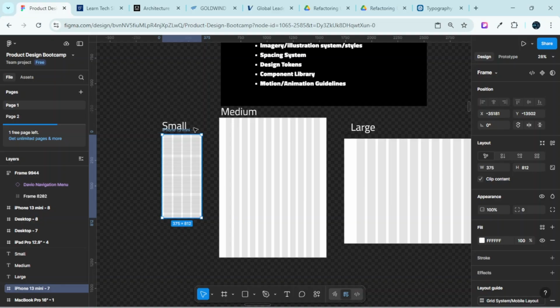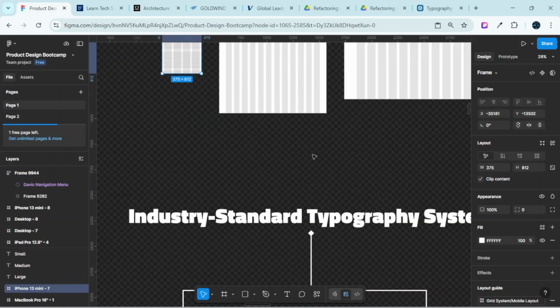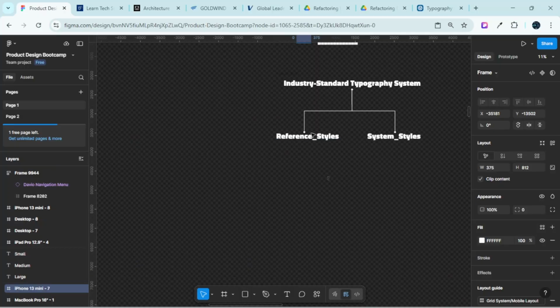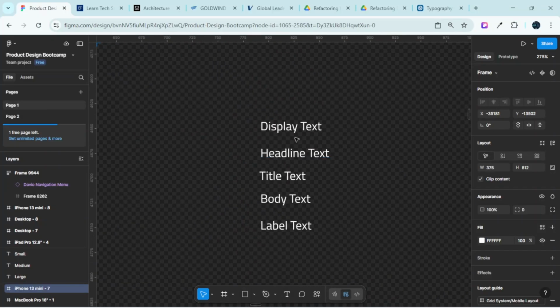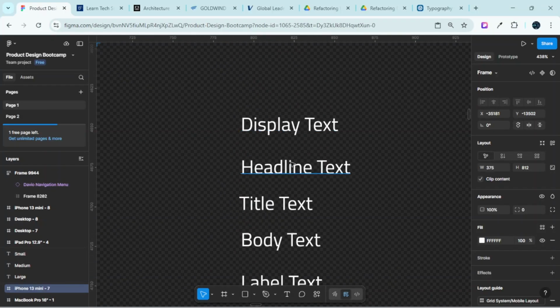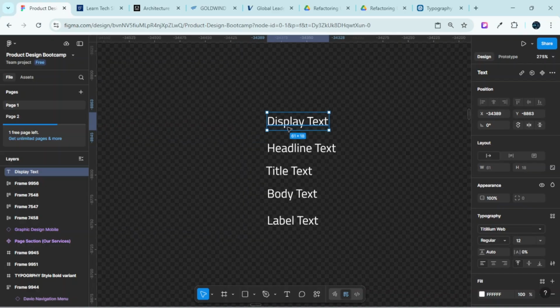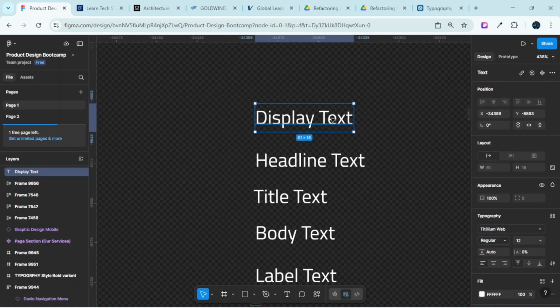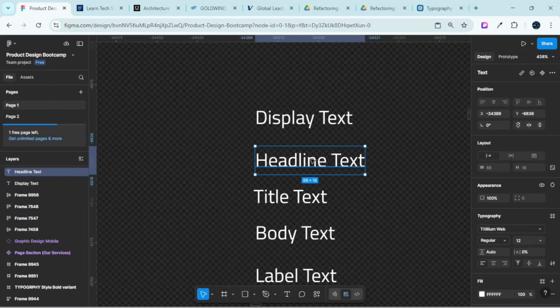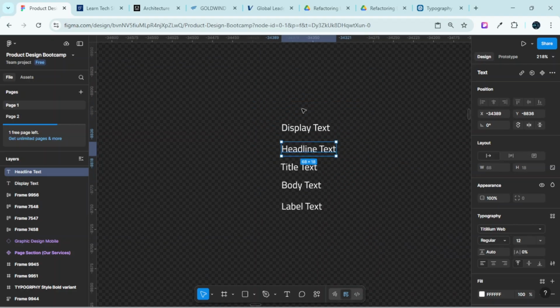Now, since we are going to be making our designs across these three major breakpoints of screens, that simply means that for each of the text that we are about to design for, which simply means for each of these rows that we have here, I'm going to have a display text for a desktop device. I'm also going to have a display text for a tablet device, and I'll have a display text for a mobile device. So for that reason, I'm going to have display large, display medium, display small. The same thing happens to my headline text. I will have headline large, headline medium, headline small, title large, title medium, title small. Just like that for all the different rows that we have here.